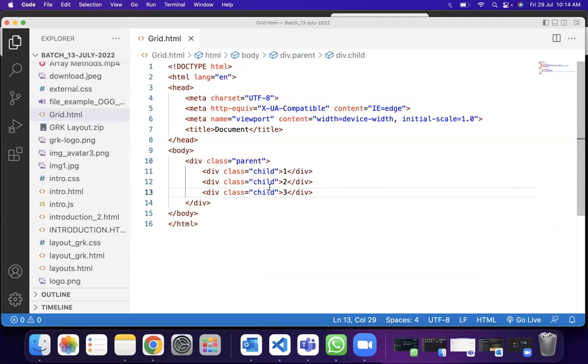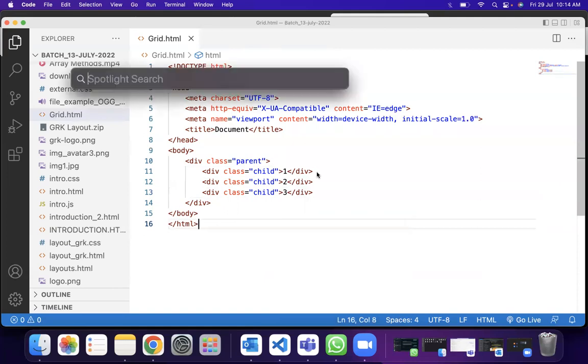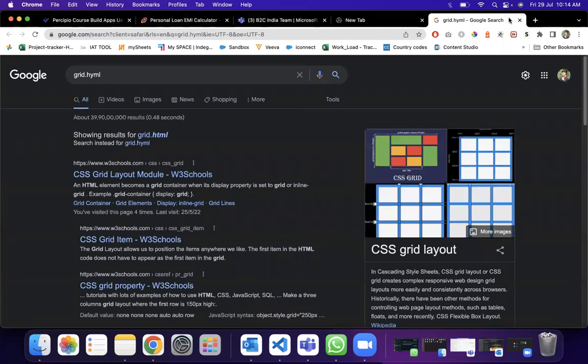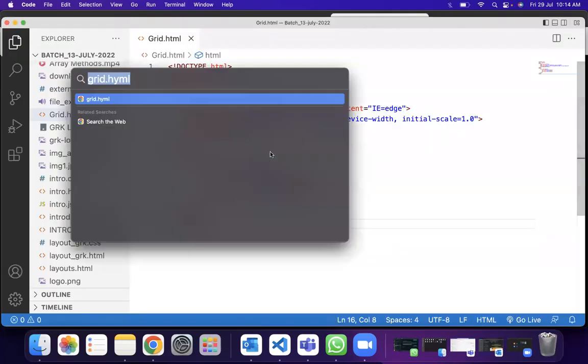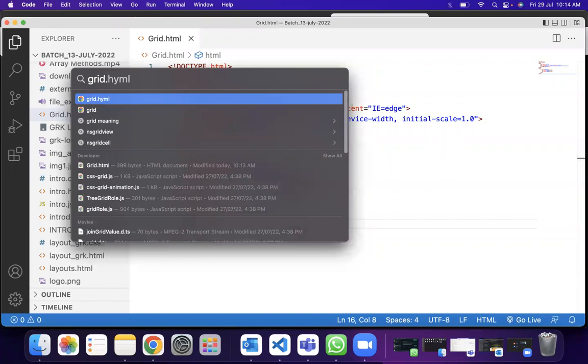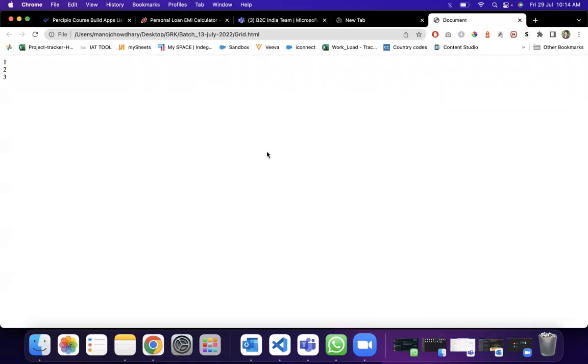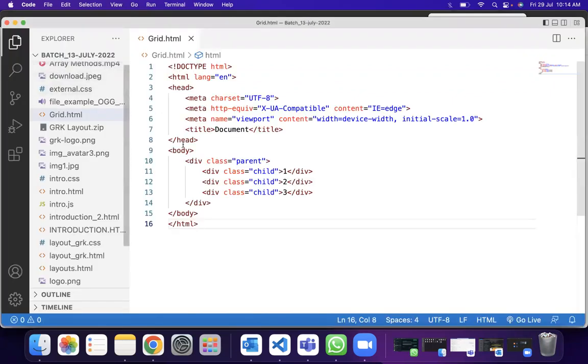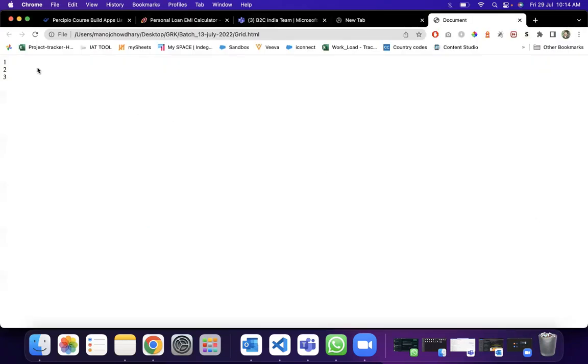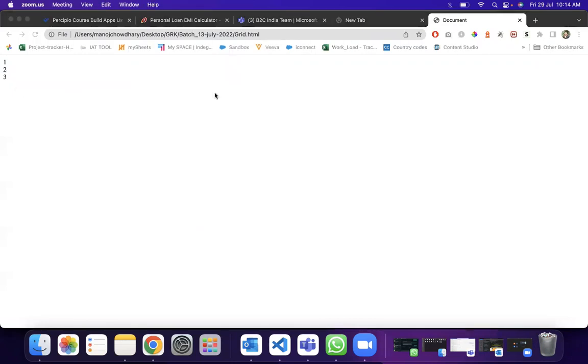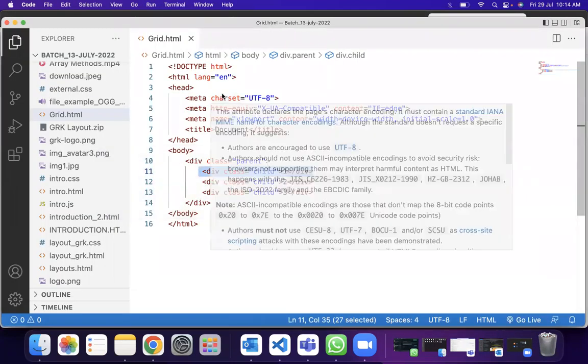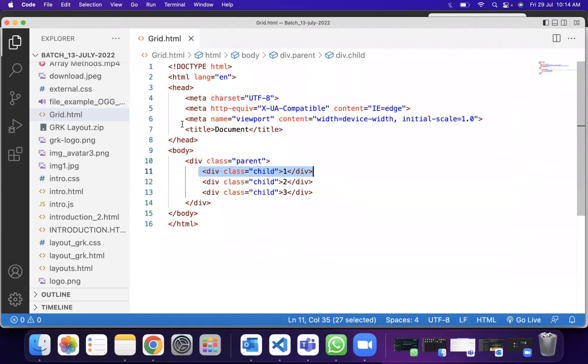Now let us open this in the browser. So grid.html. See, this is our element. We just got 1, 2, 3. Why? We didn't give any border, nothing is given, just 1, 2, 3. We have taken an element. The div is a block-level element, so each one came on one line. Got it? Remember, don't forget about block-level elements and inline elements.